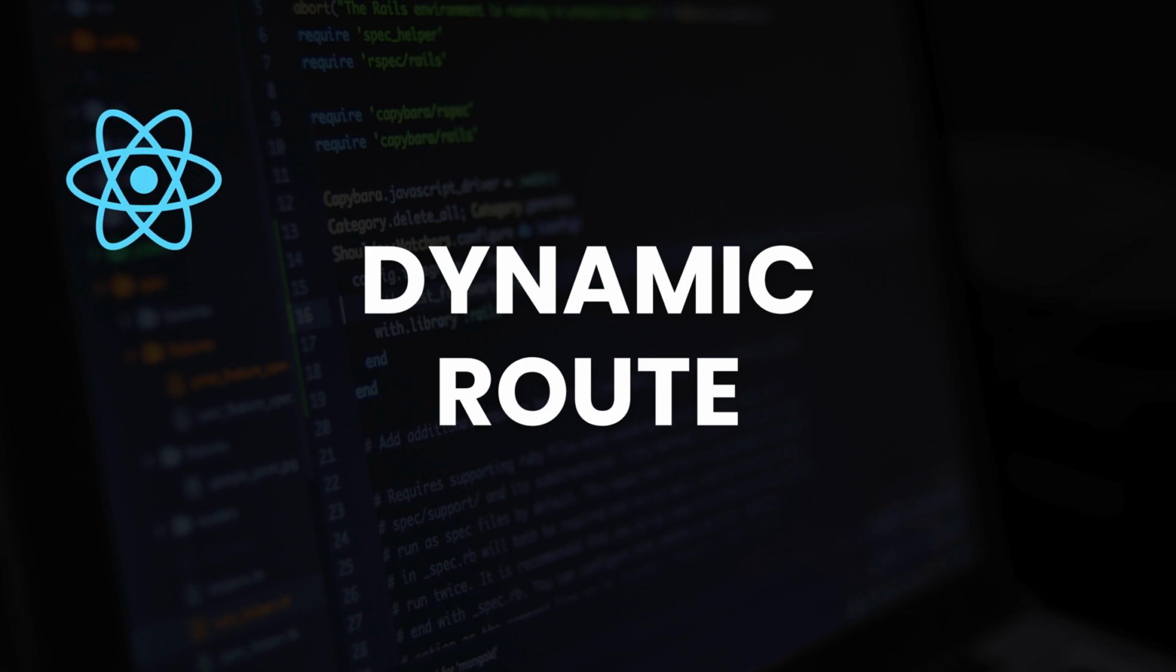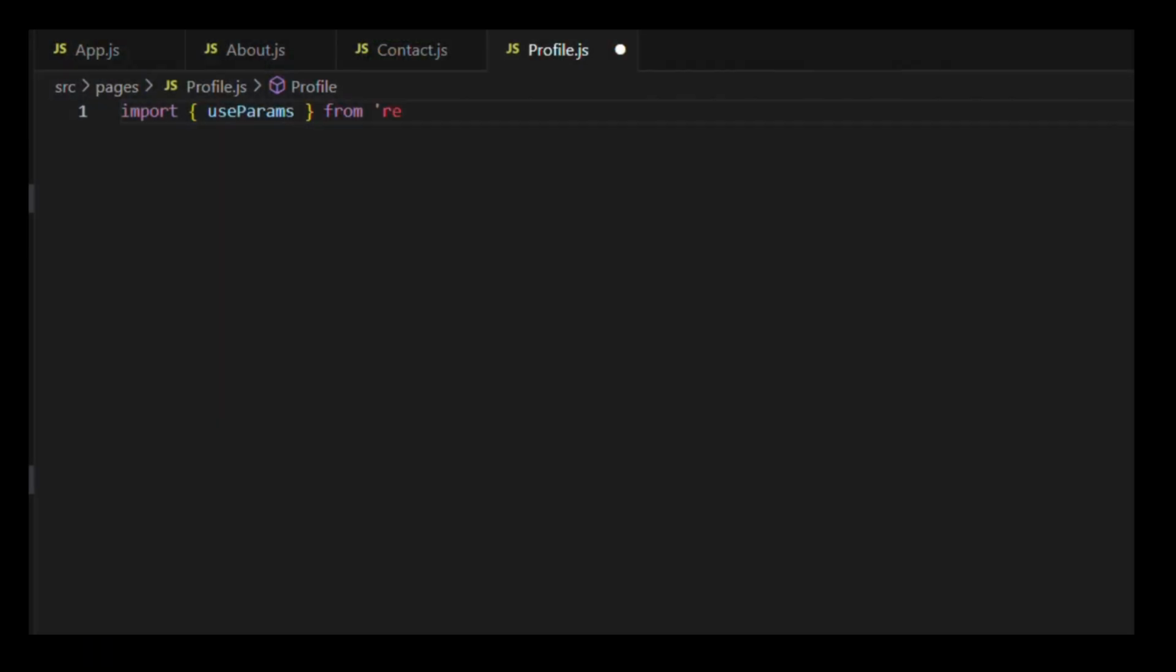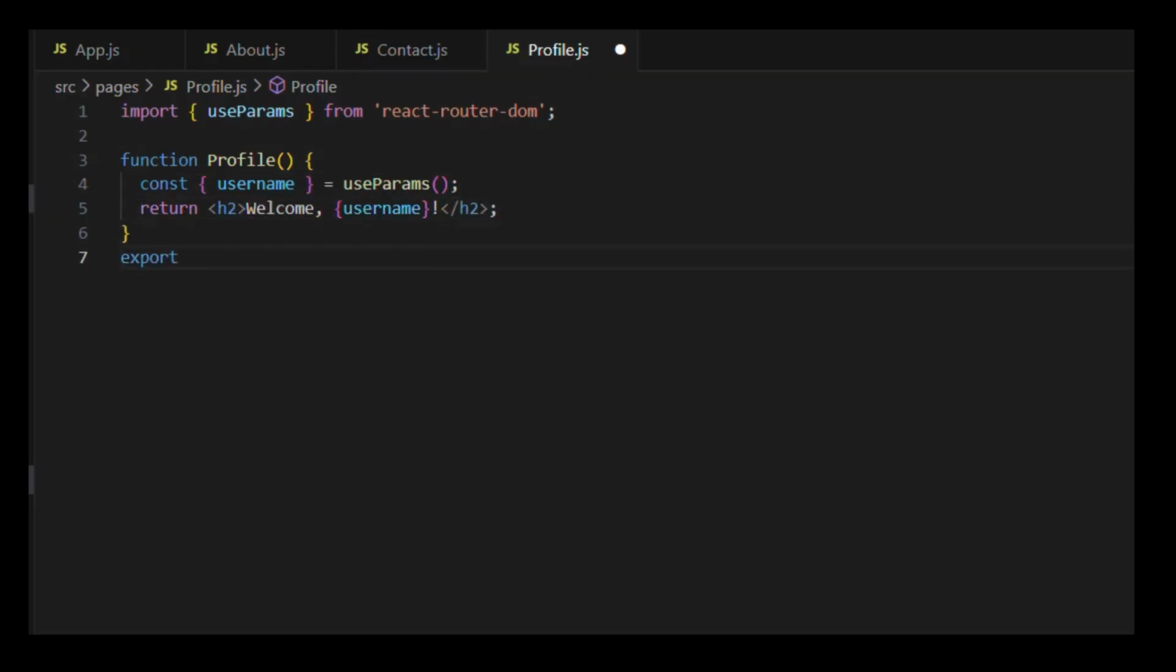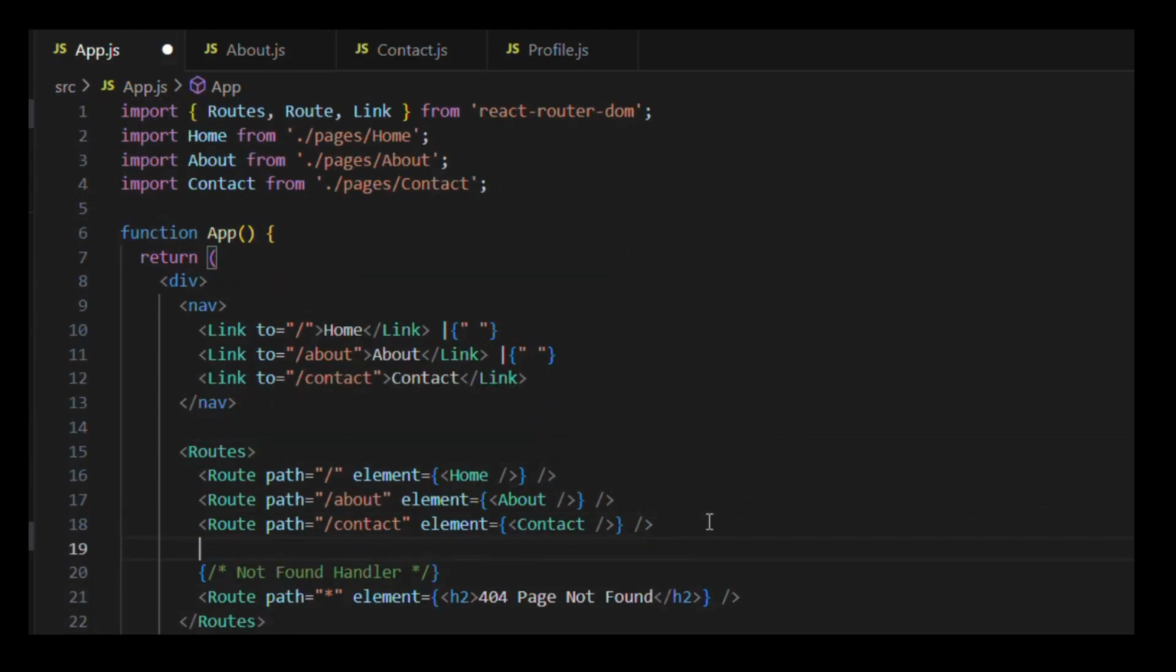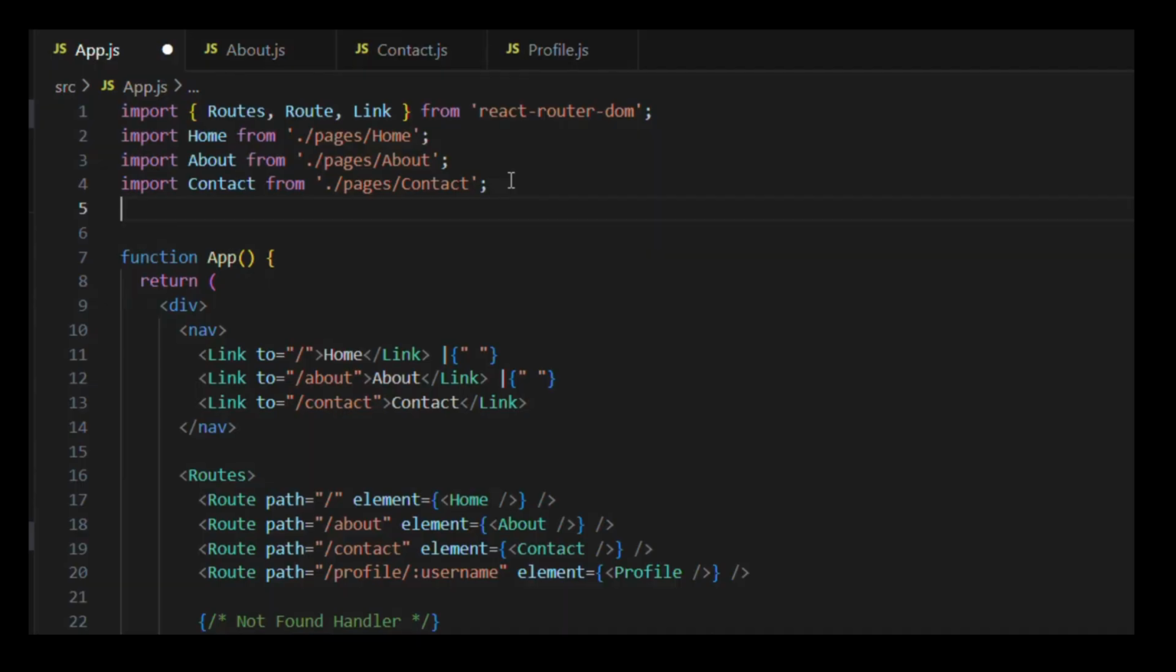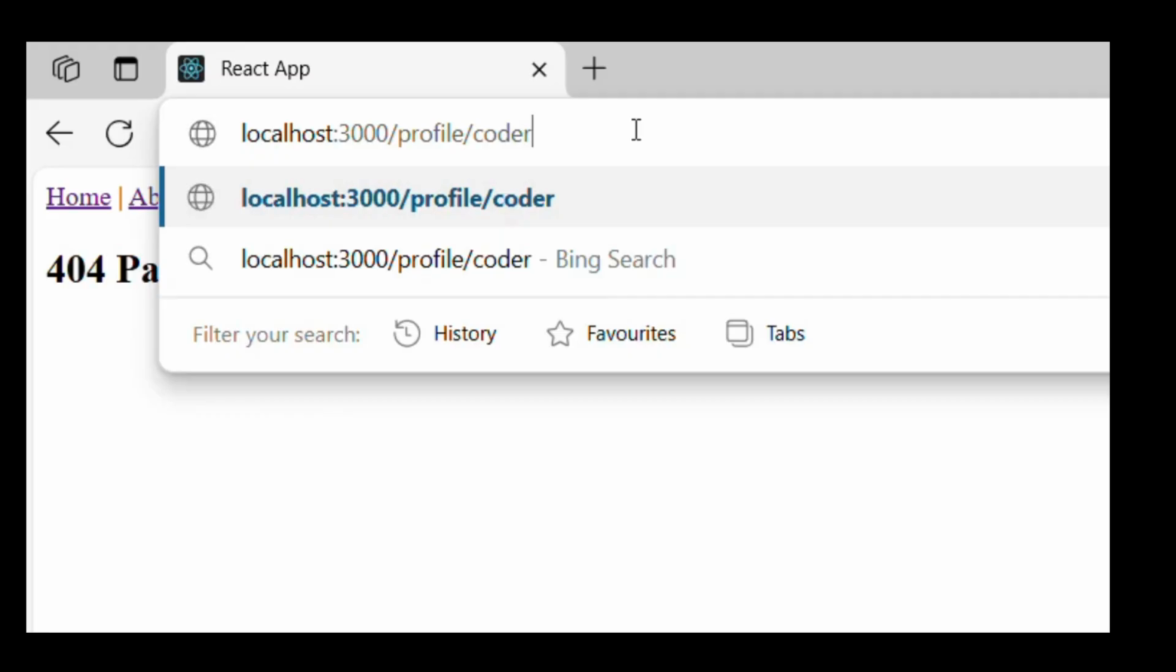Now create a dynamic route. Profile.js, JSX: import useParams from react-router-dom. Function Profile, const username = useParams. Return h2 Welcome to username's profile. Export default Profile. And update app.js. JSX: Route path "/profile/:username" element Profile. Visit /profile/akil and it dynamically shows the profile.